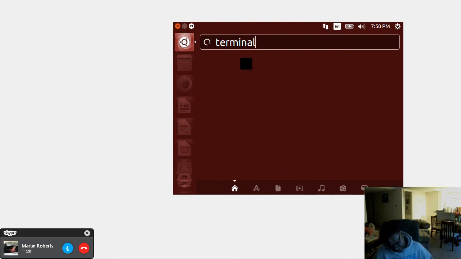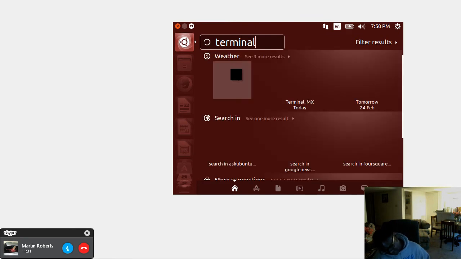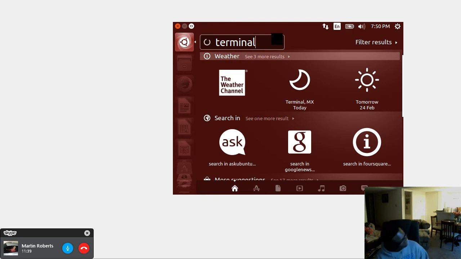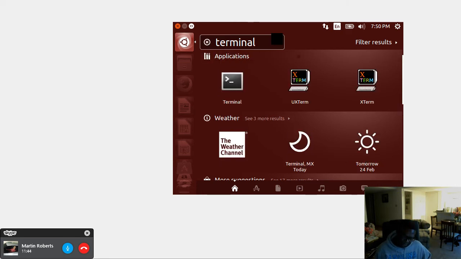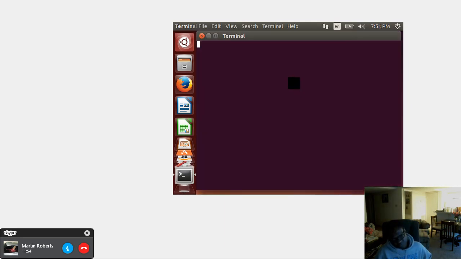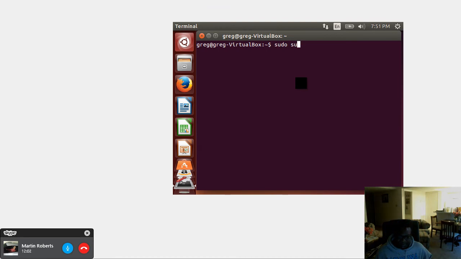And it should automatically come up. You'll see the icon should automatically pop up. It's still loading. Yeah. There we go. Okay, and then we'll want to go to this application right here. And then probably the most important command to remember is just sudo su. And then you can enter your password here.